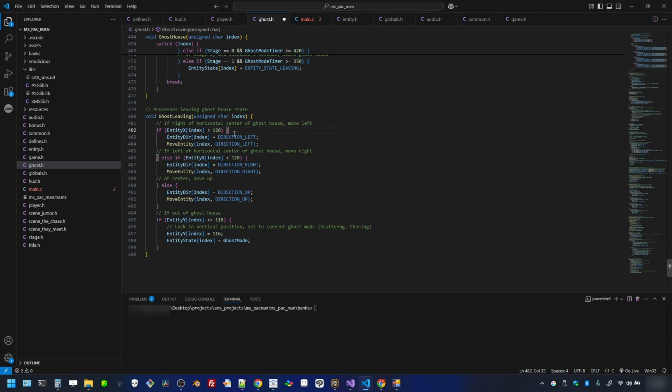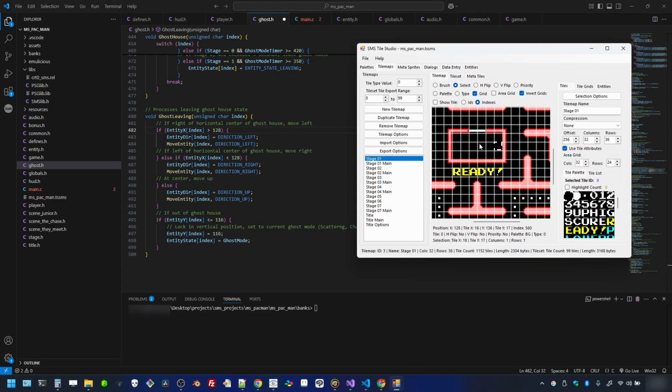And that's sort of what we're doing here. So we're going to check if the horizontal position of when they're in this mode, are they dead center, which is 128 here. If they are greater than the 128, that means they have to move to the left. So right here is 128. This would be here. So if the ghost is greater than that, then we have to move it to the left so we can get it towards here. If they're less than that, then we have to move to the right to get to the center. So that's what we're doing here.